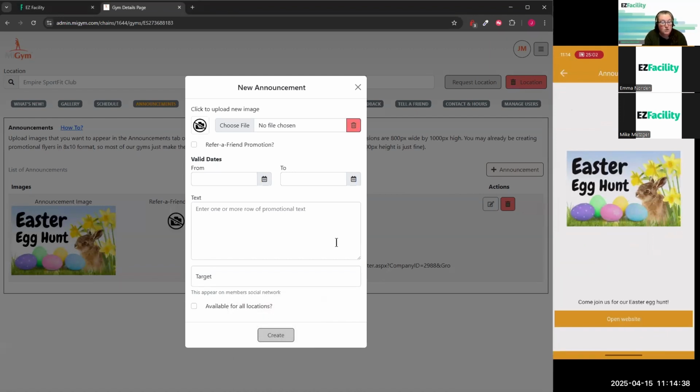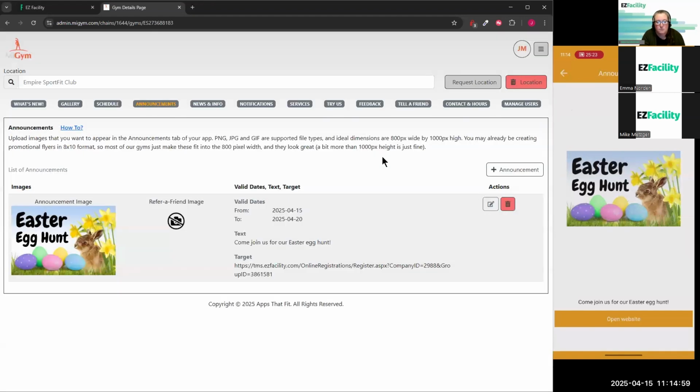Now, you can have a total of 11 announcements running at the same time. If you try to put another announcement in, it will not let you because you can only have 11 running at the same time. Your valid to and from dates are going to be optional. You can have this announcement running for as long as you need it to run, but you do have the option of putting in dates if you'd like to.